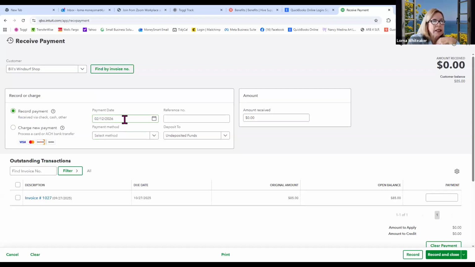So I'm going to say the payment date. I might give more information if I want. Payment method. It says charge a new payment. And it goes to undeposited funds if you want, or it can go straight to your bank account or to a credit card, however you've got it set up. So let's talk a little bit about what undeposited funds are. QuickBooks was created when people only paid by check, pretty much. Some paid by credit card.